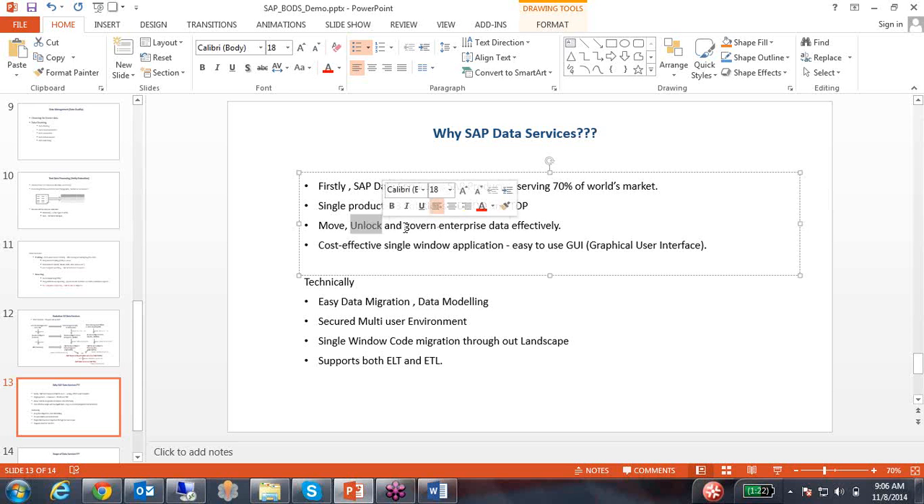Governing is nothing but performing all the data assessment and data quality activities. So SAP Data Services can move, unlock, and govern enterprise data more effectively than any other ETL. Coming to the other advantages, it is a very cost-effective single window application, and it has a very easy to use graphical user interface. So it's more cost-effective than any other ETL.